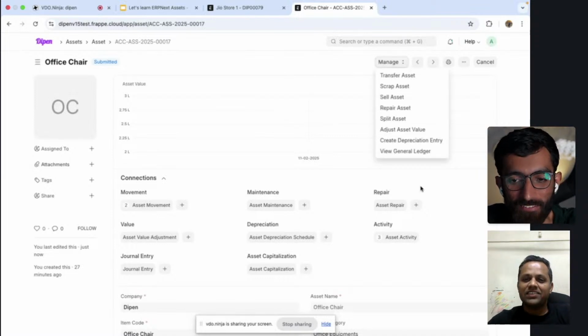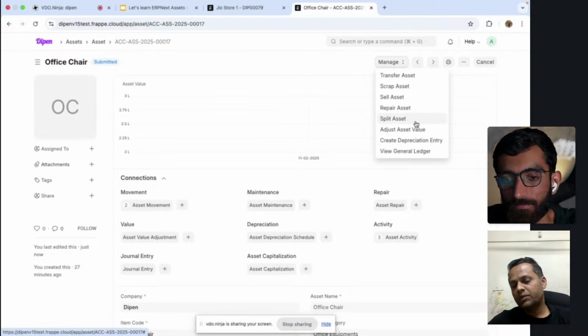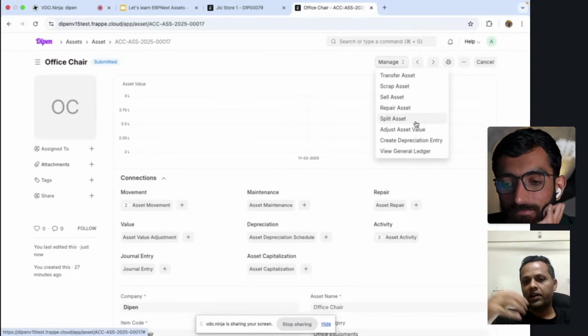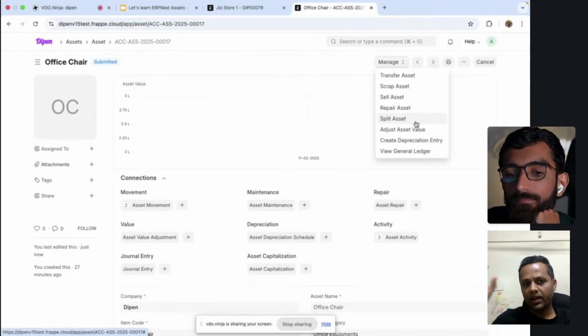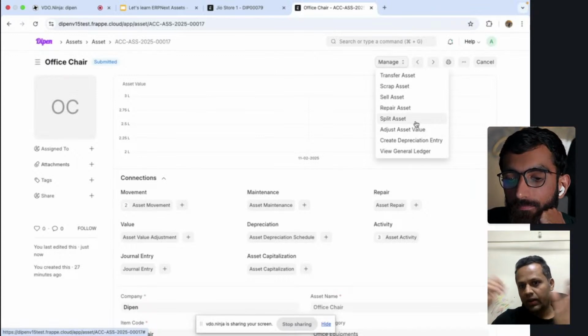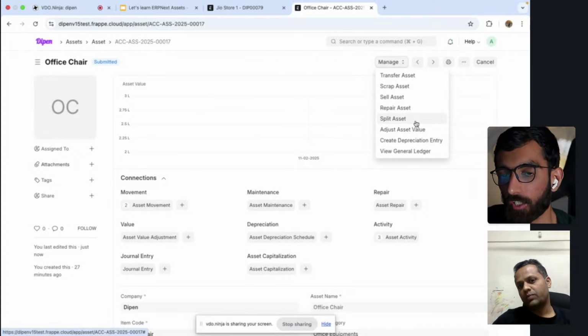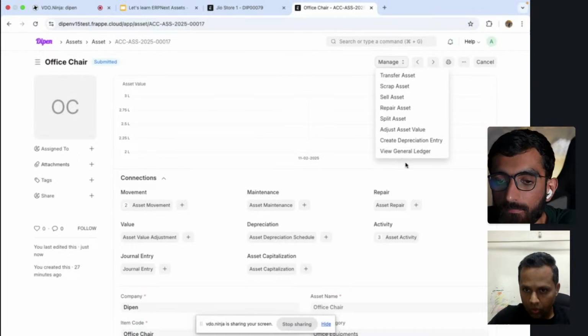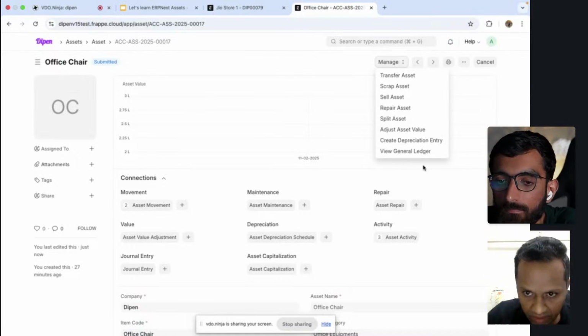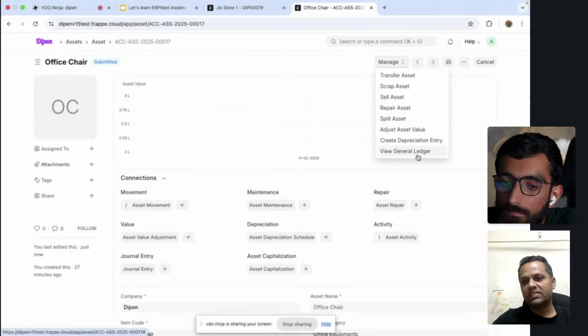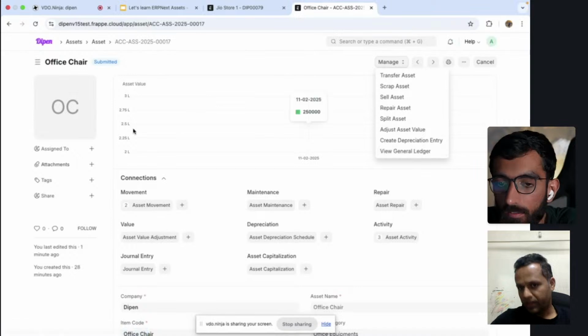So splitting of asset is basically that 50 assets you can split in 20, 30, whatever numbers you want, and it will create another asset with the same factors, dividing the value and other things. So that is splitting of assets. And you can see the GLs of assets from here.